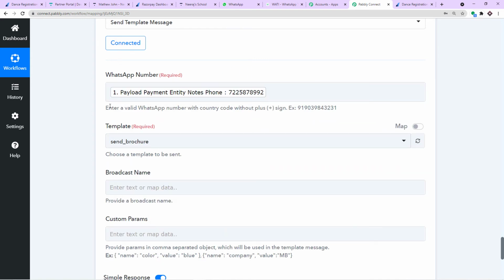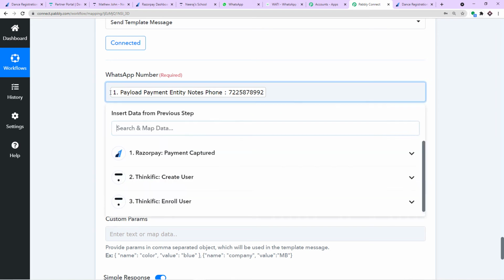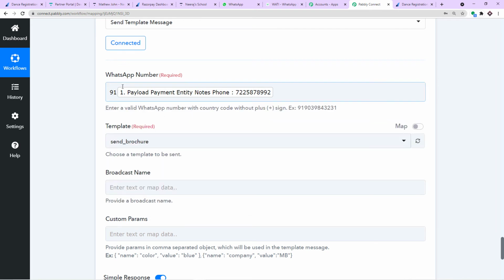Now it is coming with a very specific instruction: enter a valid WhatsApp number with country code without the plus sign. So this is the format. You have to include the country code. Now this phone number belongs to India. That is why I have entered the country code, that is 91. It is specifically mentioning that you should not include the plus sign. So do not include the plus sign.